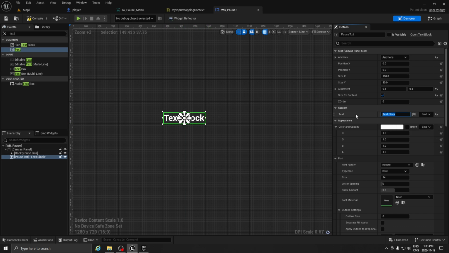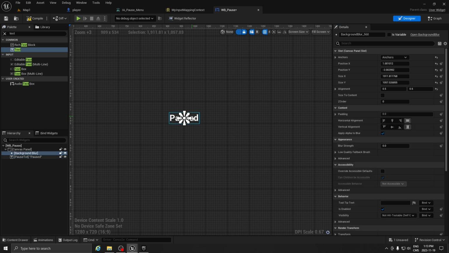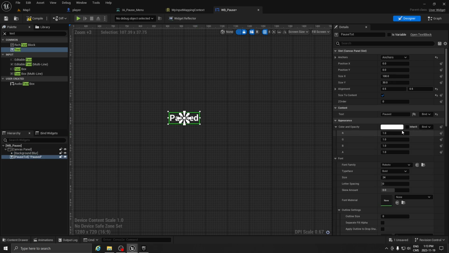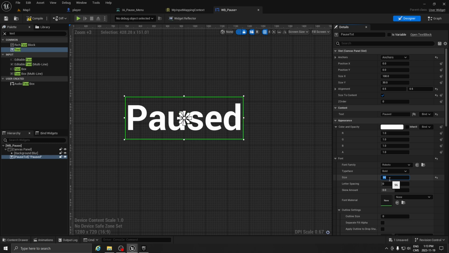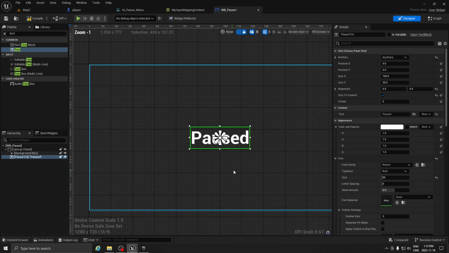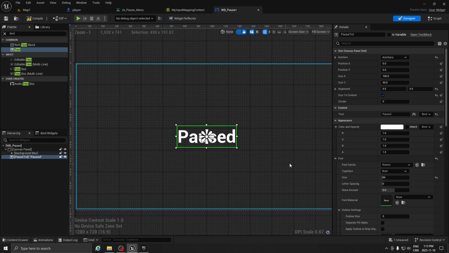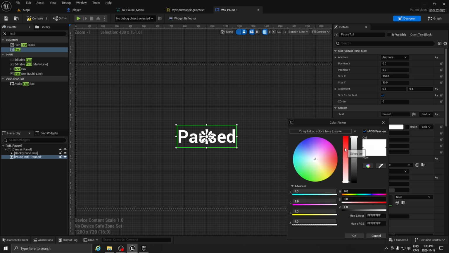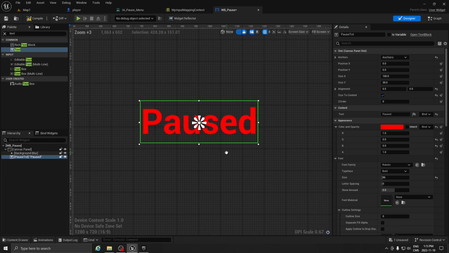And here under text for the content, we can type pause, right? Saying that the game is paused. We can also play with those settings here to make it a little bit bigger. So I'm going to put 96 so we can very see it when we press pause. You can also change the color here. You can put the color you want. So I'm going to put red so it's obvious.